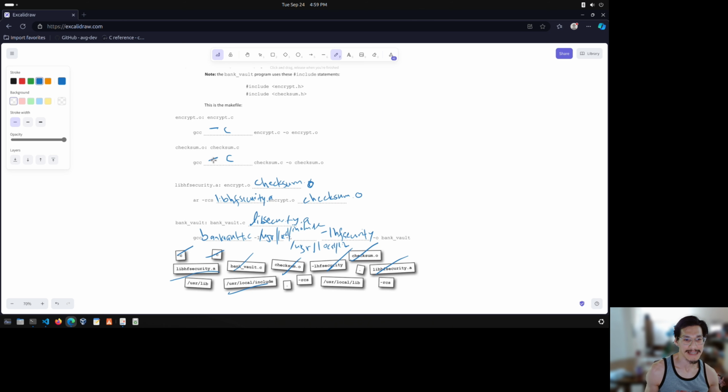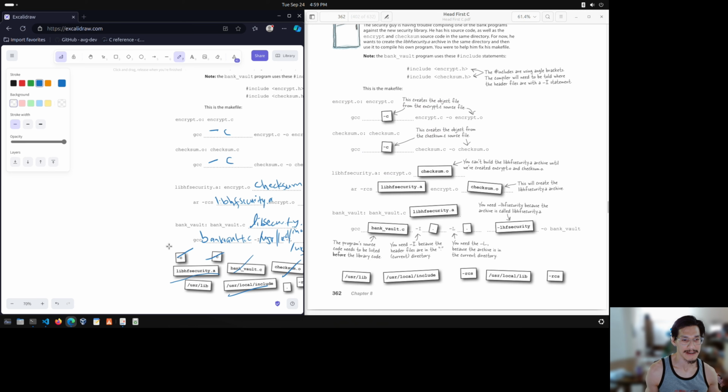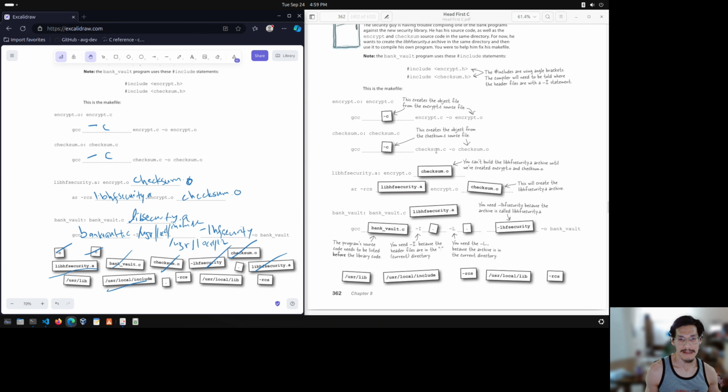That's my answer. -c checksum.o, libhfsecurity.a checksum.o, bank_vault.c, and then the /usr/local/include. And then the library path will be /usr/local/lib, and then this will have the -lhfsecurity. Compile all this into the bank vault. Hopefully I got some of this right. Okay, so let's move this here. Okay, so -c checksum.o, libhfsecurity.a checksum.o, cool. libhfsecurity.a here, great.